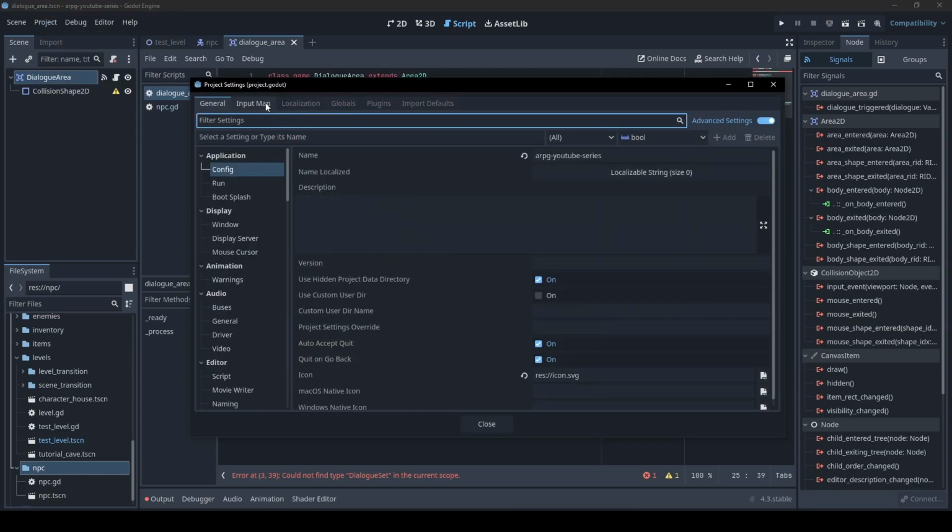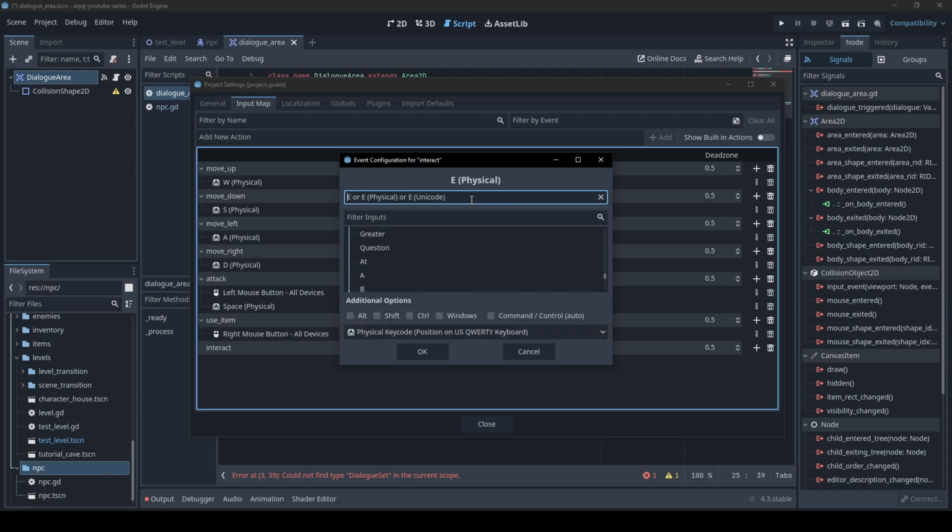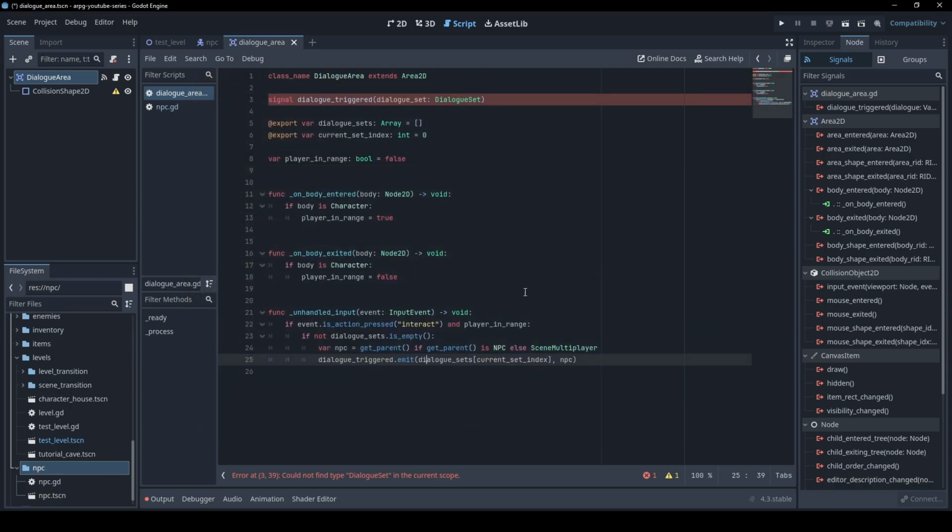So let's set up the input mapping right now. Let's go create an interact input mapping. And for me, I'm going to put this on the E key. And now let's go create the dialog set resource so we can get rid of this error.